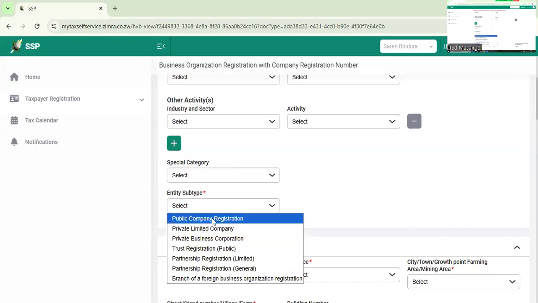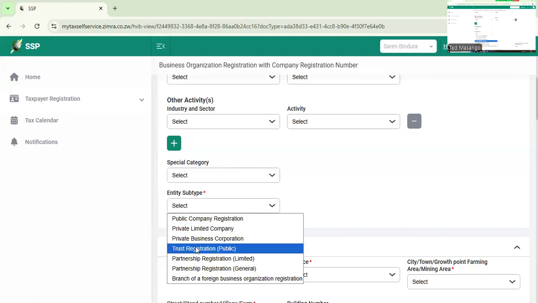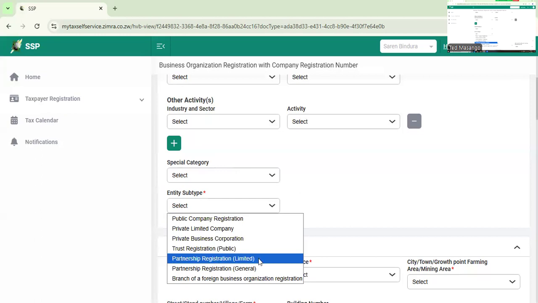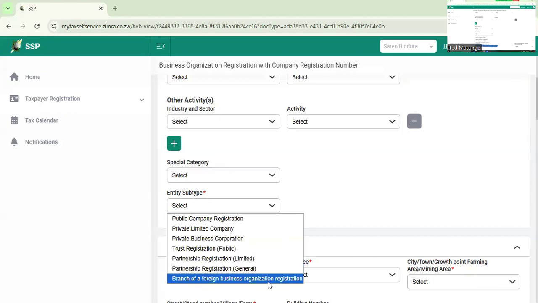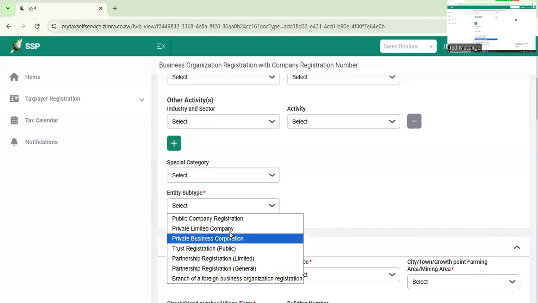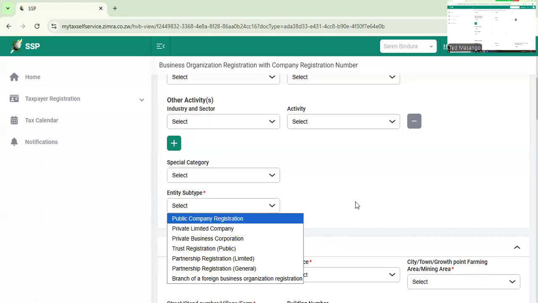Is it a public registration? Is it a private company? Is it a private business corporation? Is it a trust registration, partnership registration, general branch of a foreign business organization? So you have to select the entity subtype, or the nature of the business. Is it a public company?